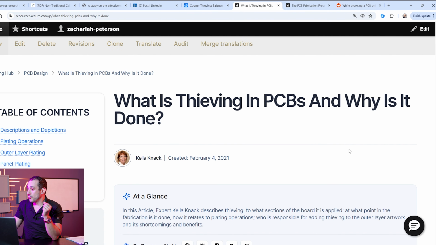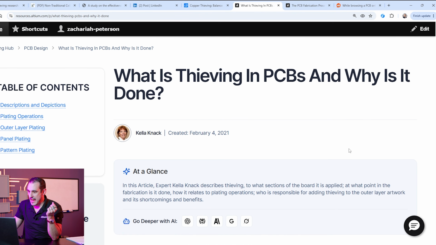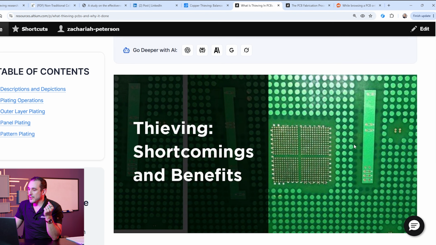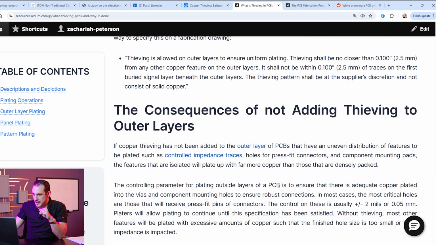So what we're going to do first is take a look at one of the articles posted on the Altium blog. Here we have an article by Kellenak. It is titled, What is Thieving in PCBs and Why is it Done? We have another image of thieving in this hero image. These are actually circular patterns. So it looks like you can use pretty much any type of pattern you want, whether it's a diamond pattern, square pattern, or circular pattern.